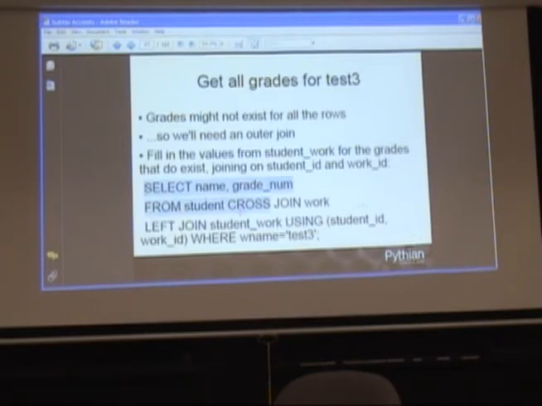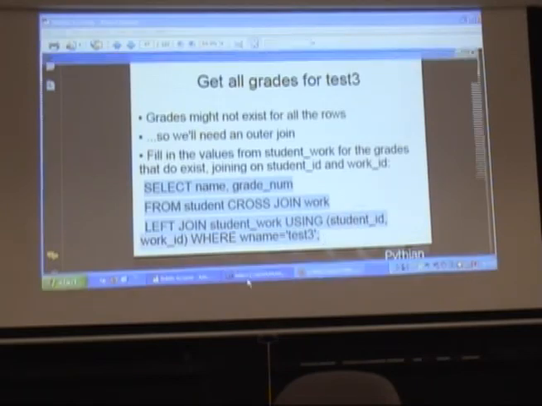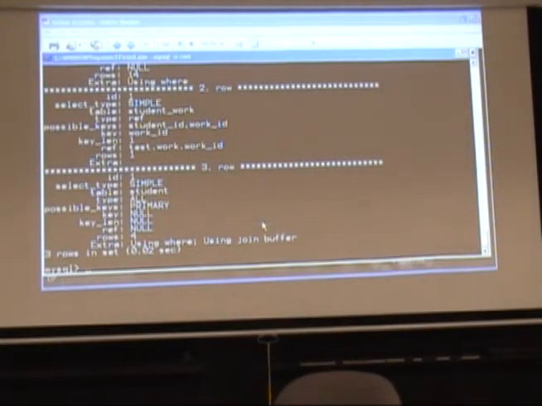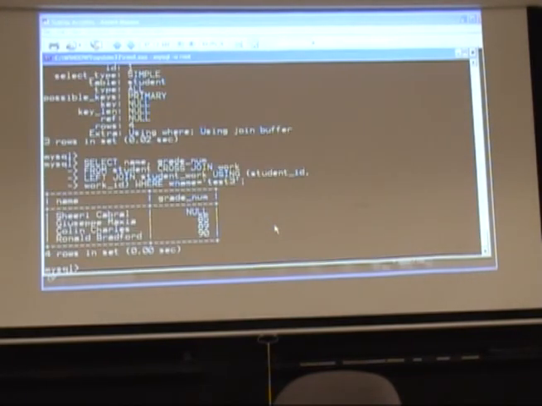So we could say select grade num from student cross join work, left join using student ID and work ID where W name equals test 3. And this was the query that we showed before, except I think we used a coalesce. Paste. So again, now you get the null because I didn't do a coalesce, but that's what you get for the four things.